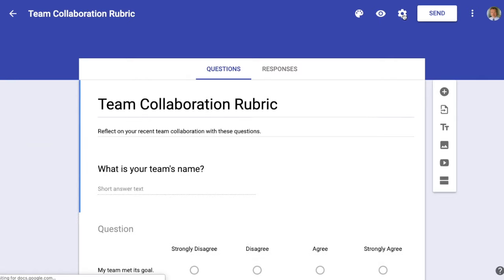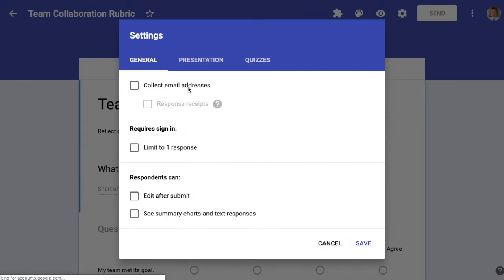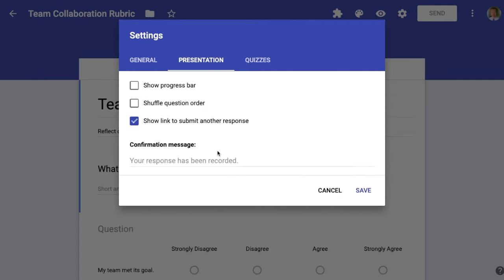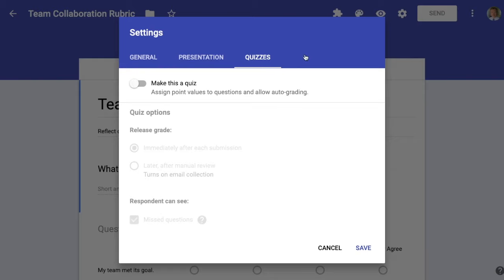Under the settings icon, you have options like collecting email addresses from respondents or limiting how many times they can respond. You can even customize what respondents see when they're done with your survey, or you can even turn it into a quiz. But all that's for another time.